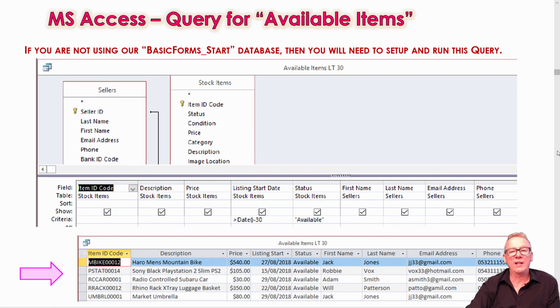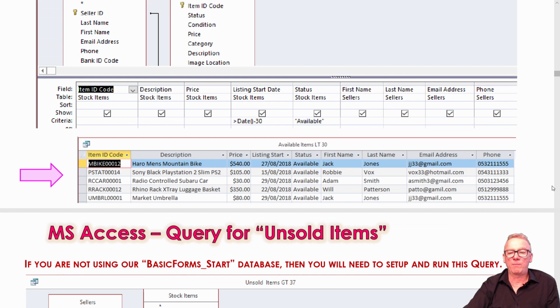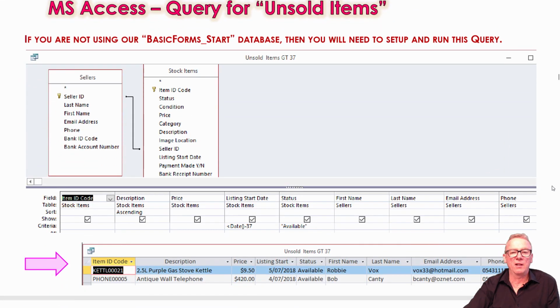If you've done the queries lesson previously in our series, this will be familiar to you, but basically we have a query which is going to show what the available items are at the moment, which are less than 30 days old, because if they are more than 30 days old, they're getting messages to the seller to collect them, so they're not going to be for sale for much longer. So there is a query that works out all of the available items less than 30 days old. When you run that query, this is the response you should get from the database, a list of those items.